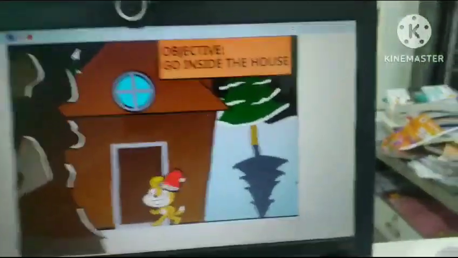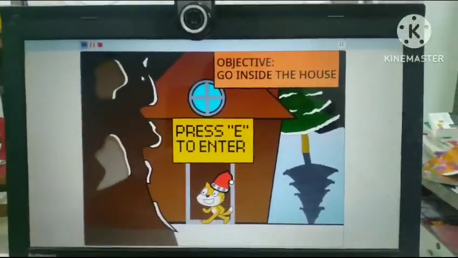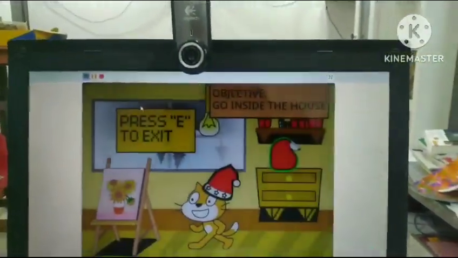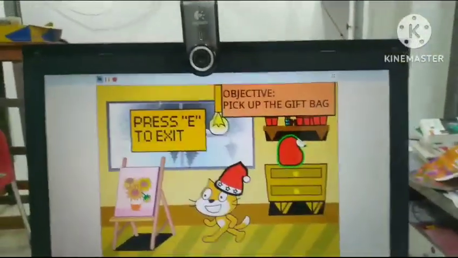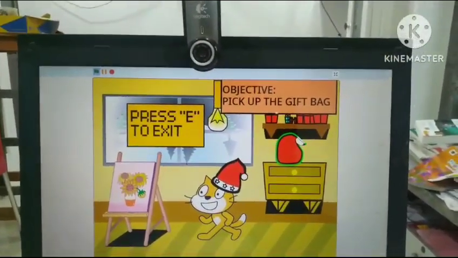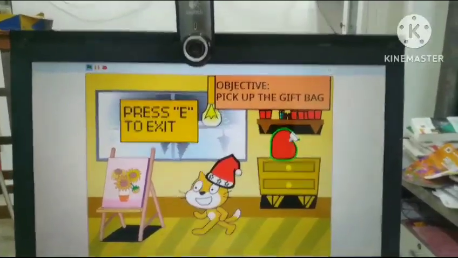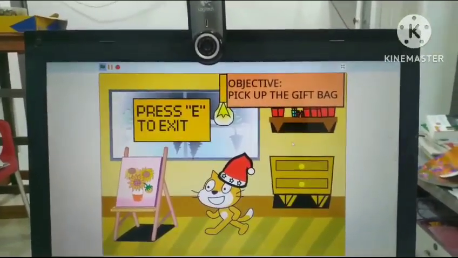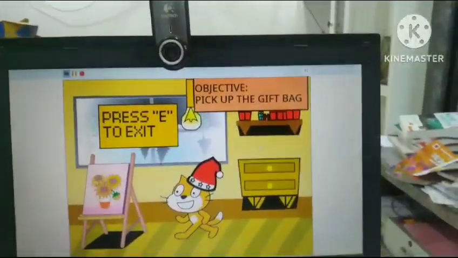And now, objective: go inside the house. Press C to enter. Objective complete. We have entered inside the house. Now, in this house, you have to pick up the gift bag. It is the objective. Now it is marked by the green outline. Now let's click it. We have it. Now let's exit. Objective complete.